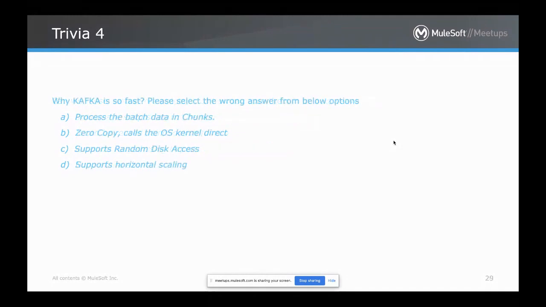Okay. Trivia 4 answer now. Okay, 4C. Okay. Probably. Tom, what would be the right answer then? No, the wrong answer.